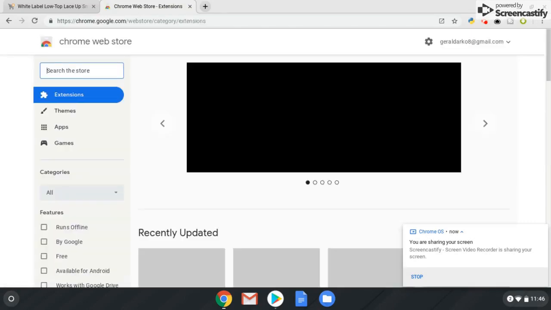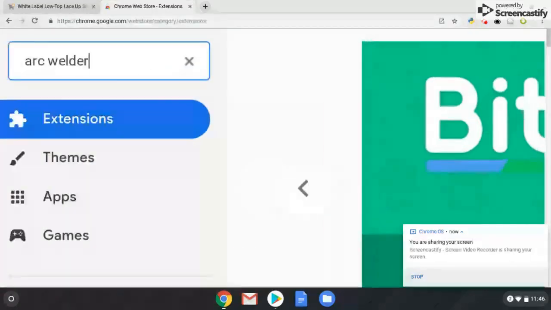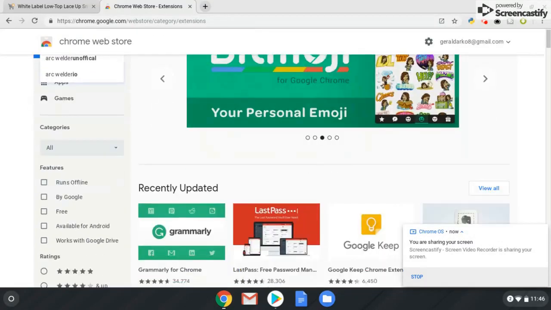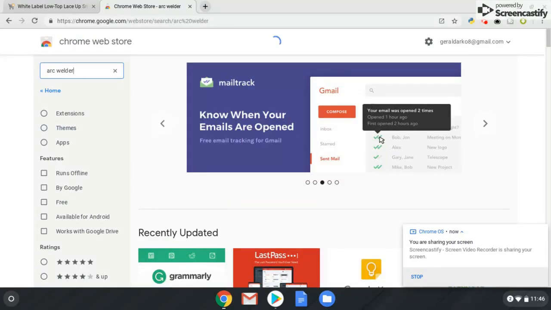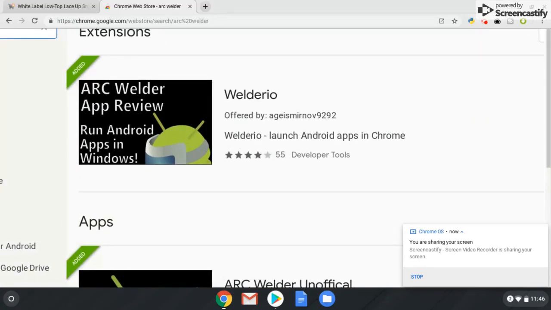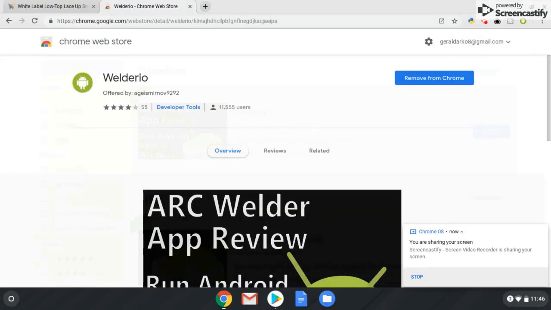But when you go to the Web Store, what you're gonna do is type ARC Welder. If you can see, it's bigger. ARC Welder. So, enter it. Then you see a first one called Welder.io. So you choose the first one, which is this.